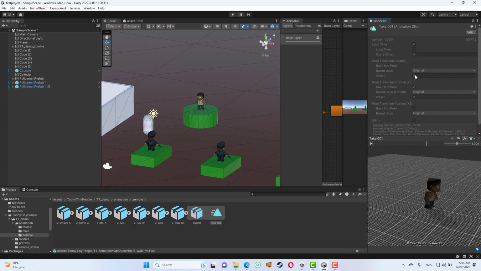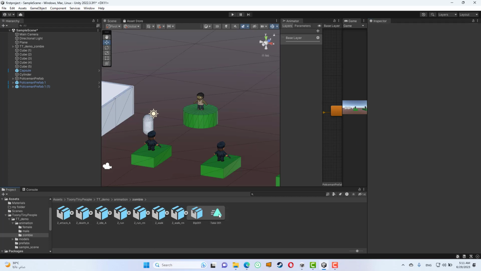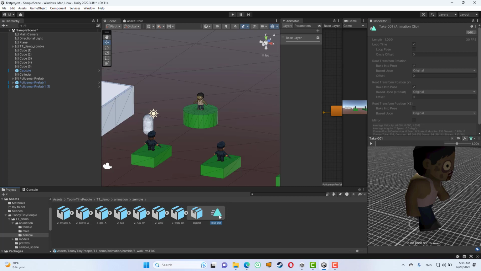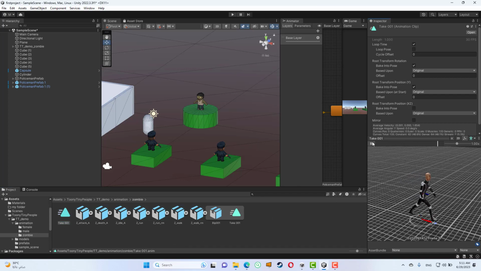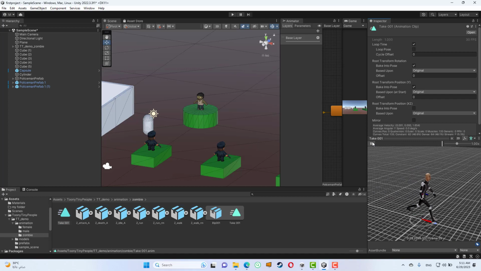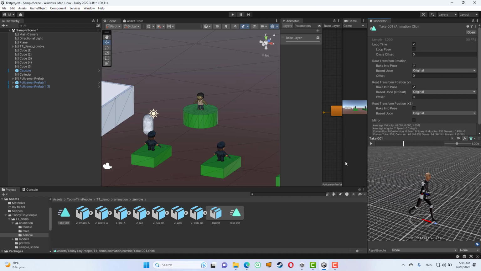but it's all grayed out. You need to extract this file from the FBX. You can extract it by holding Control and pressing D. It will come out as a separate asset with the .anim extension. As you can see, it's the same exact animation.